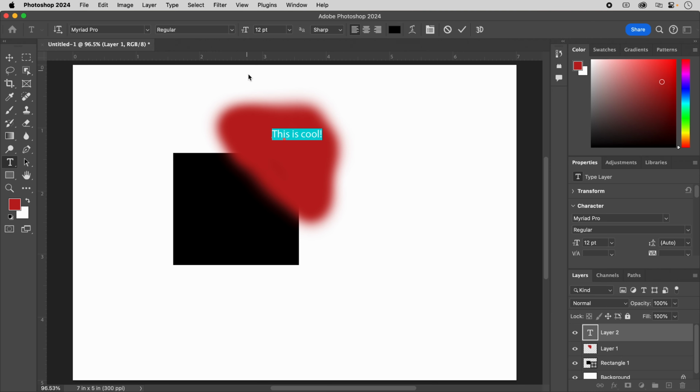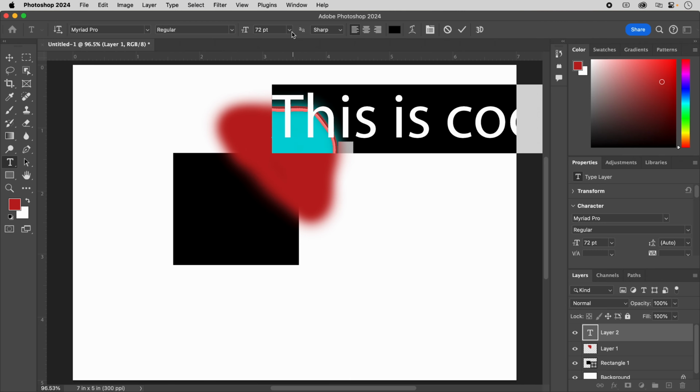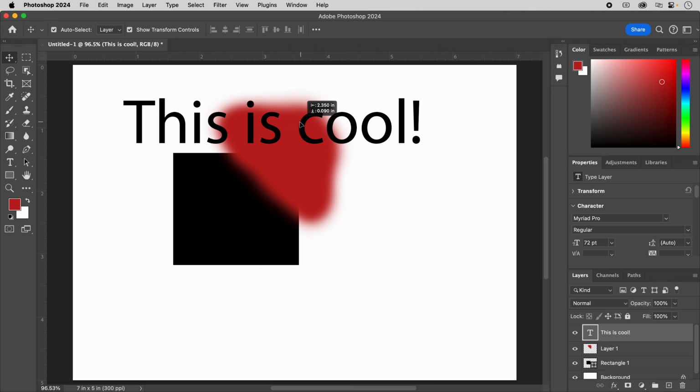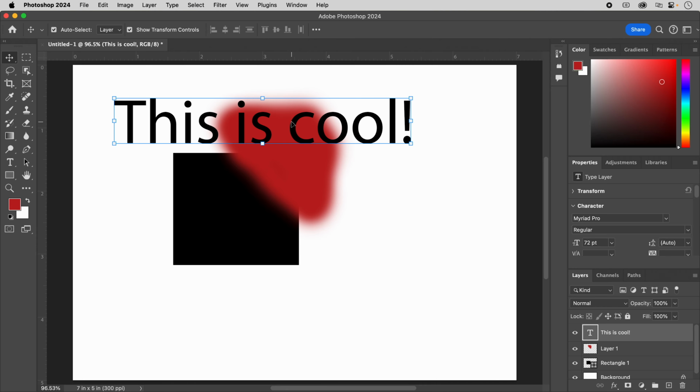And it looks kind of small, so I'm going to go up to my font size list, and we'll go to 72 point. And then that's the right size, but I need to move it to a better position. So I'll change to the move tool and then move that into place.